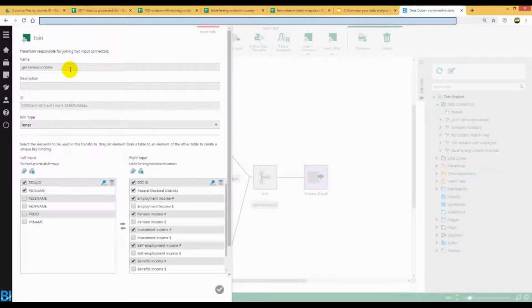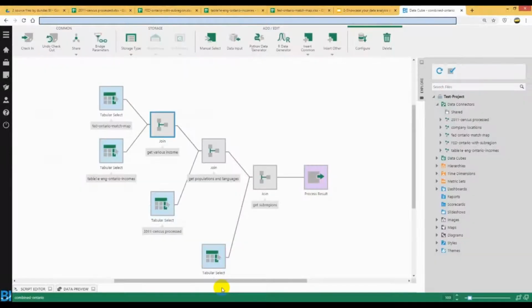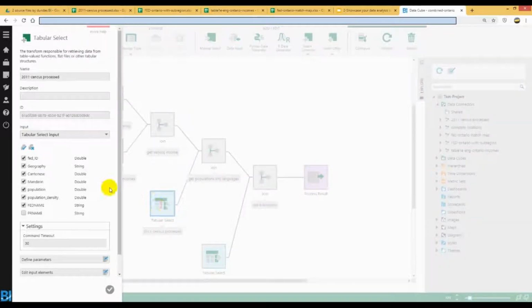The good practice is, here you get the various income, so you give this join a name, so in the future you will immediately know what it is about. So now you have these 2 tables joined into 1 table. You have the input here. This is as I explained.